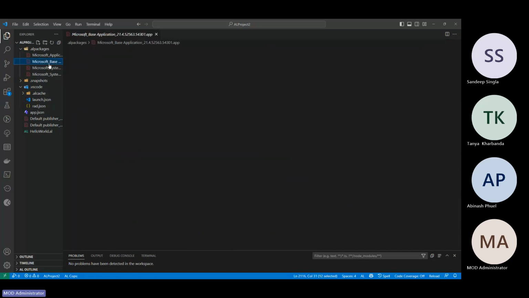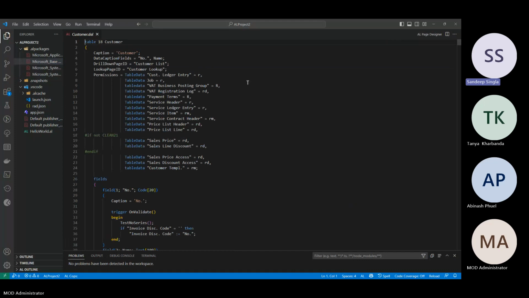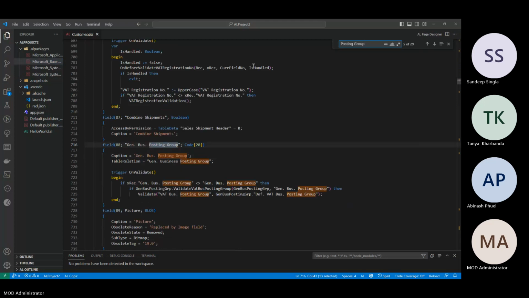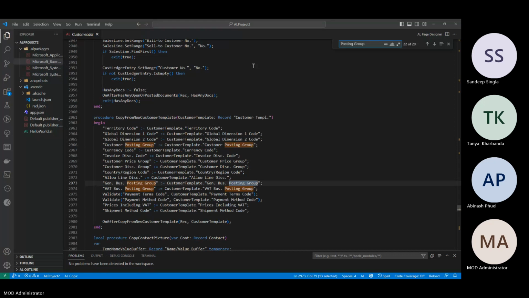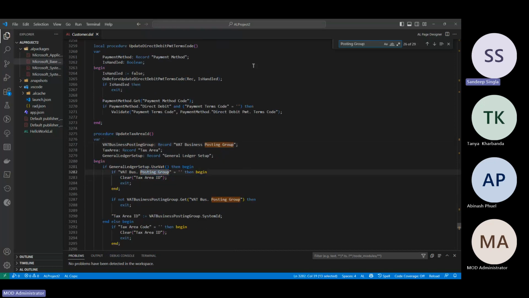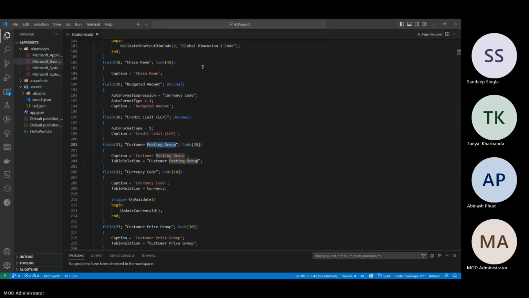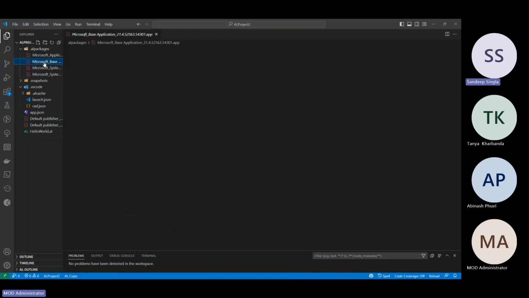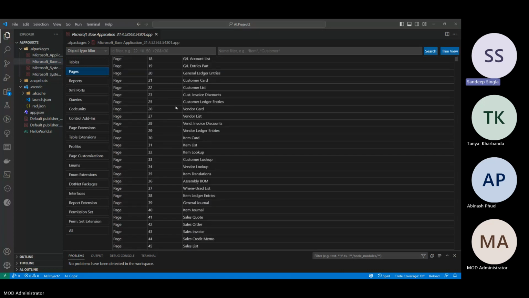Is it on the customer card or somewhere? Let me see. If it is there, it should be in 12. Validate. Okay, right. I think I've seen it. I'll have to search and come back to you. But I'm pretty sure I've seen somewhere a reference that this feature is getting postponed for the last three releases.